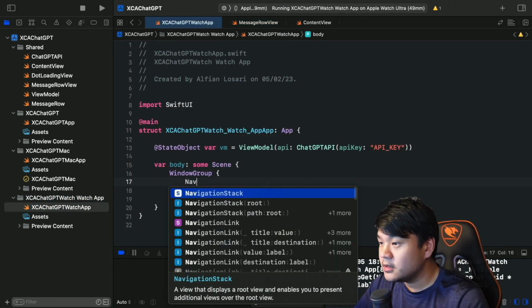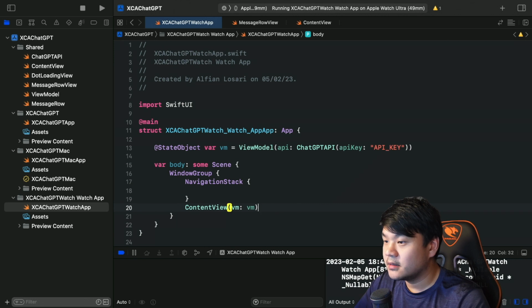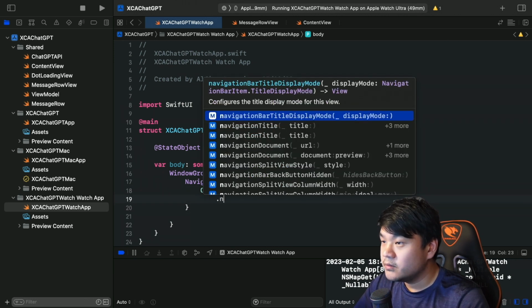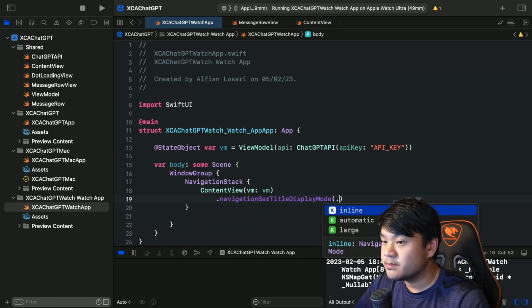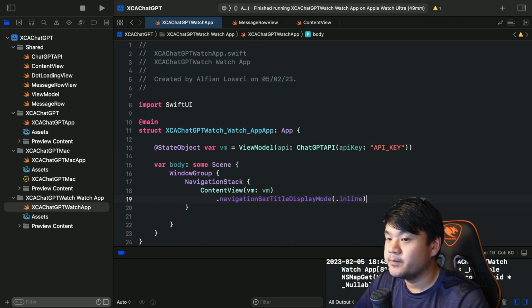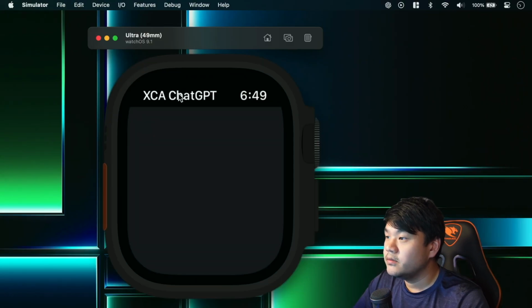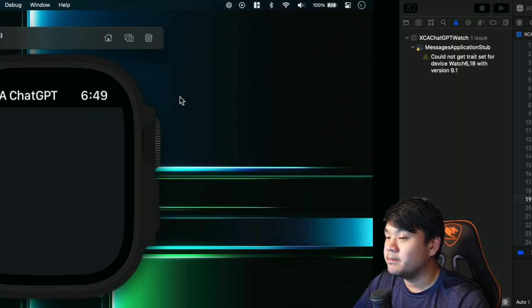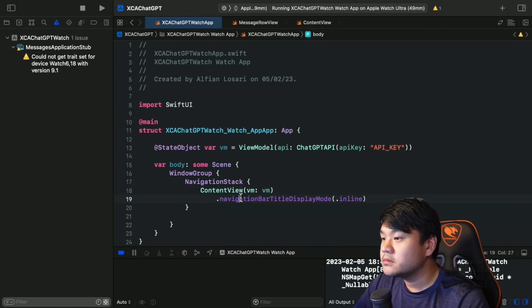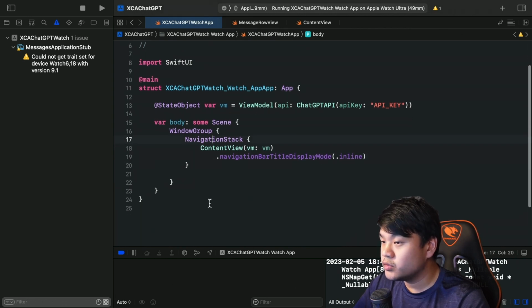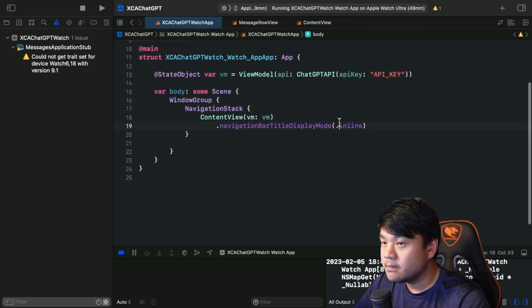Okay, let's put it into a navigation stack. We display the navigation title and we want to set the title display mode to inline. Okay, let's see. There you go. We have the navigation title at the top. And next one, let's put the toolbar.